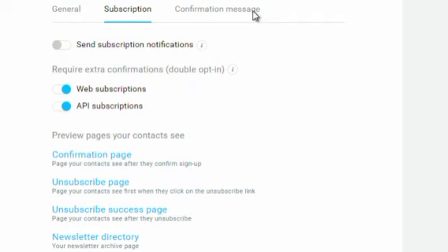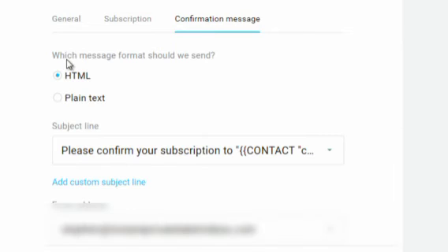And of course, you got the confirmation message. And you can say, I want this message to be in HTML format or plain text. Now, if you're asking which one is better, it really depends. You're going to definitely want to use HTML. Plain text is just plain text. There's no graphics, there's no nothing. It's just plain. So at the end of the day, it really depends on your list.